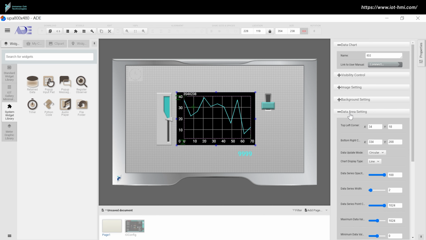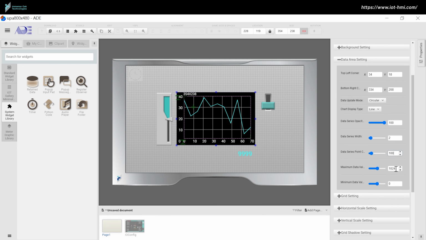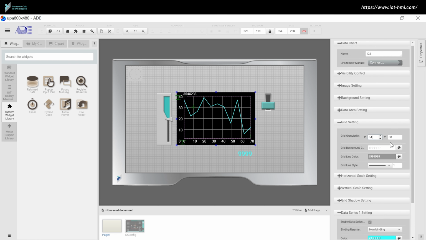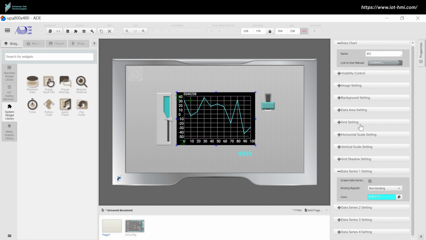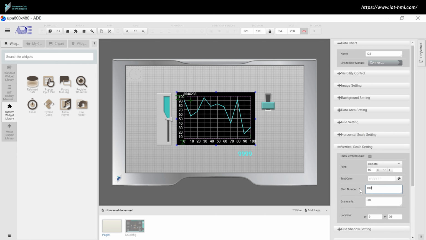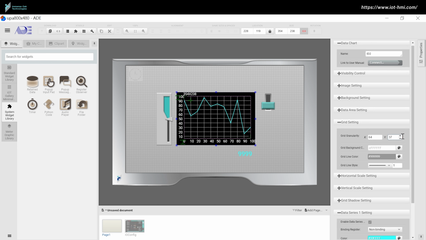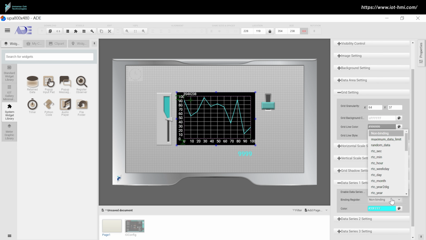Finally, we are going to set the properties of the chart widget. Let's bind the first data series with the random number. The granularity of X and Y-axis can be set for fitting the data properties. The grid size can be set for easy user consumption.